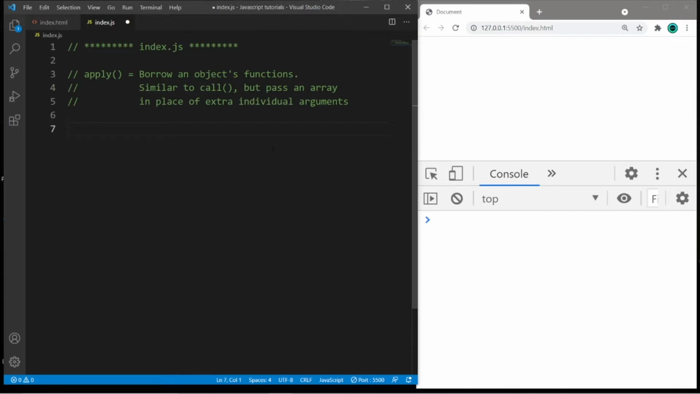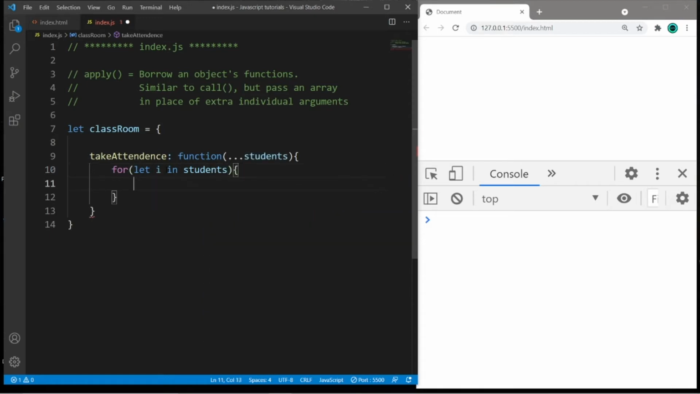So here's an example. Let's create a classroom object and a teacher object. Let classroom, and I'm going to create a function within this classroom object of takeAttendance. This will be a function, and we will accept a varying amount of students. I will use the rest parameter of students, and I will iterate over our array of students that we pass in. So let's use for let i in students, then I will display each student, console.log students at index of i.